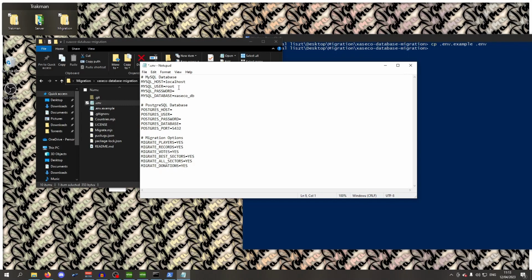Then this is the database that we're going to migrate to, the Postgres database. And so the host is again localhost, the user is just Postgres by default, the password is whatever you set it to, and the database is the database that you want to migrate to. So in this case it's TRAKMAN_database. The port is by default 5432, and here you can choose what you want to migrate.